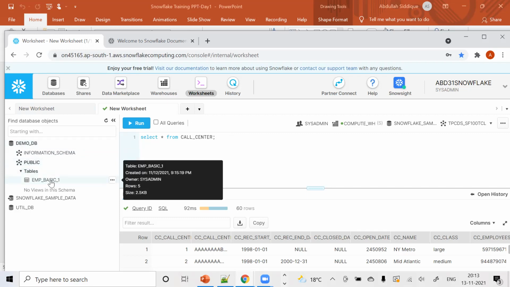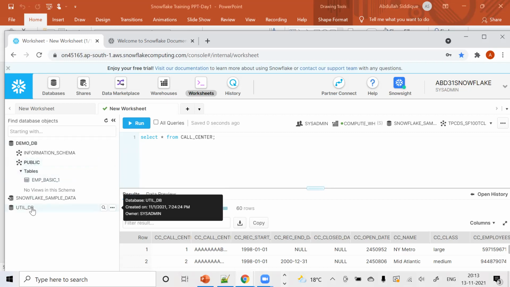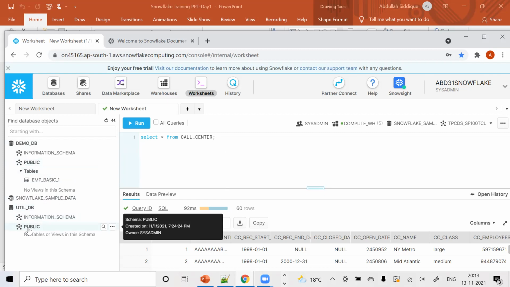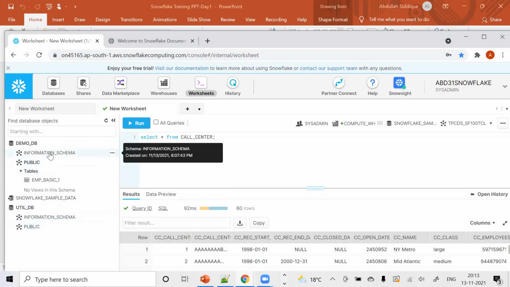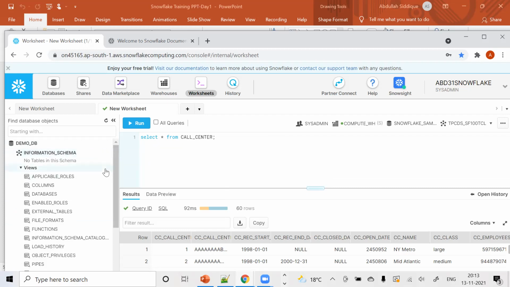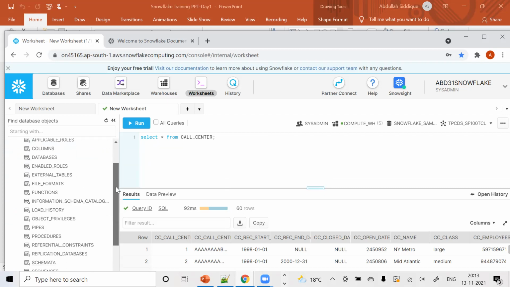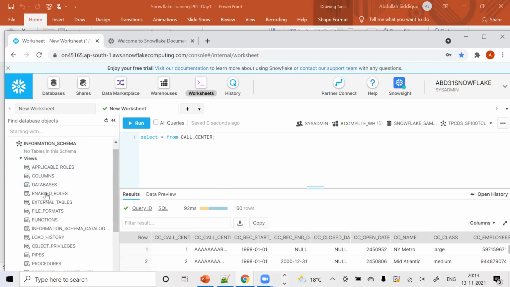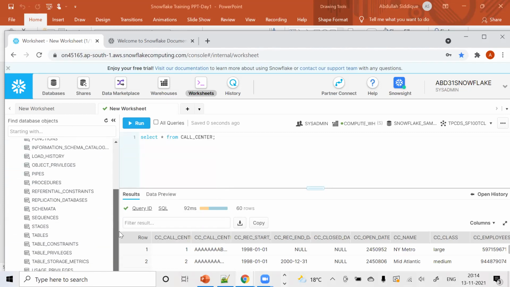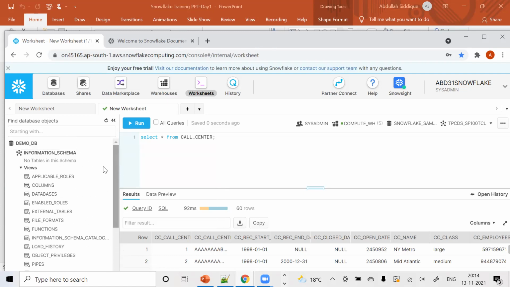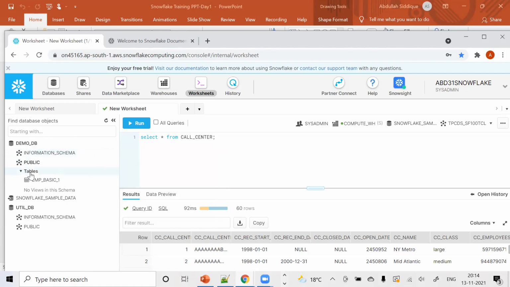I created this table for my other batch. If you want to see this database, see there are no tables. So this comes with public schema, which has nothing in it. Then information schema comes with system views. These views are provided by Snowflake. This is another topic where we will see the use of this schema. Okay. So two default schemas, information schema and public schema.